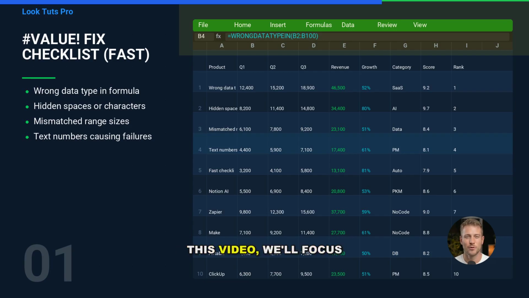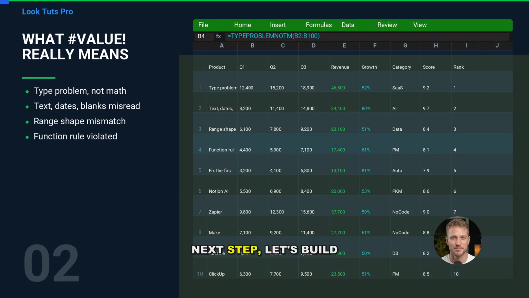In this video, we'll focus on the 3 places #VALUE! shows up most: SUM, IF, and VLOOKUP. You'll learn the exact causes, the quickest tests, and clean fixes that keep your workbook reliable. By the end, you'll treat #VALUE! like a helpful clue, not a dead end. Next step. Let's build the mental model.